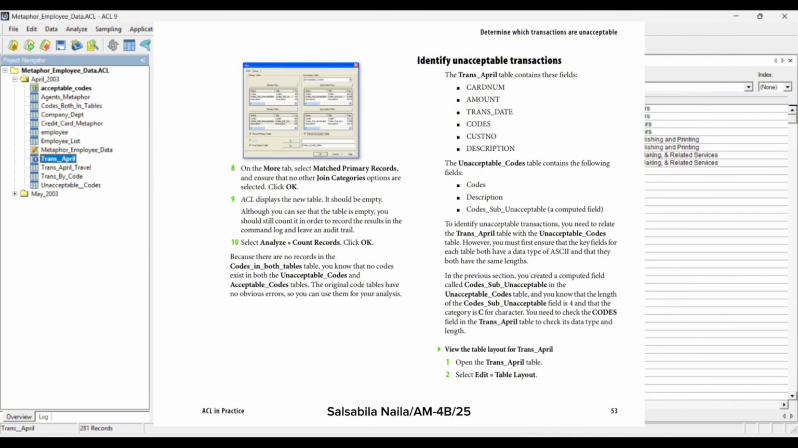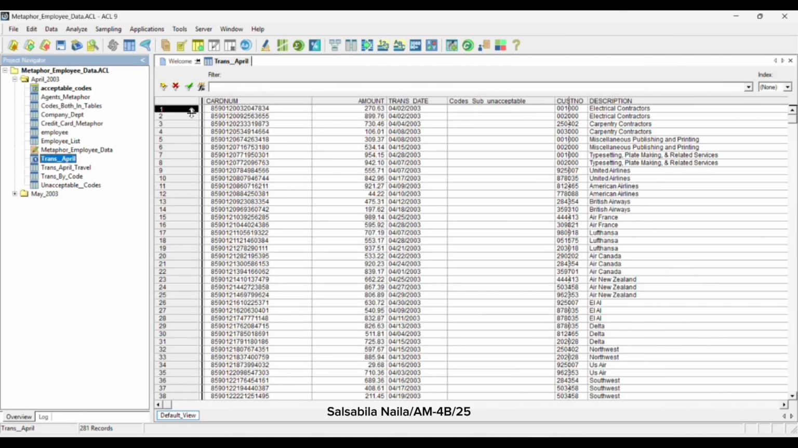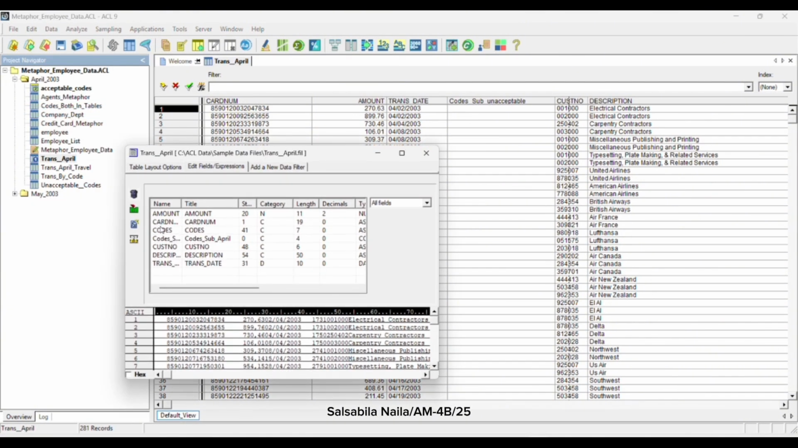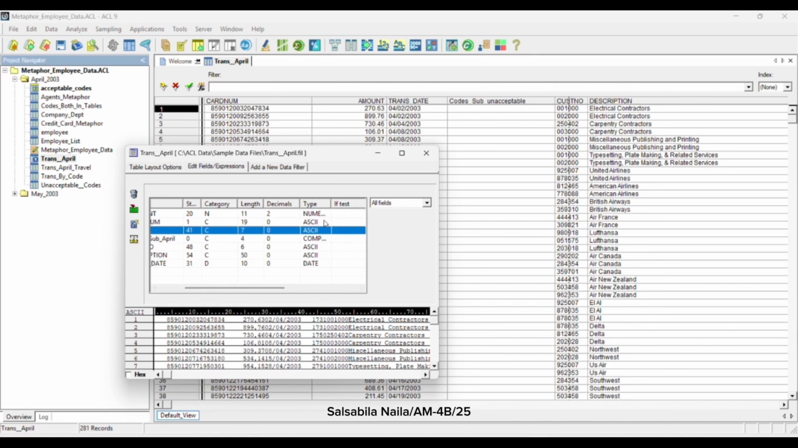However, we must first ensure that the key fields for each table both have a data type of character and they both have the same length. In previous tutorials, we created a computed field called code sub unacceptable in the unacceptable codes table. We know that its length is 4 and that the category is C for character. And we need to check the codes field in the Trans April table for its data type and length. Then, we create a computed field in Trans April.